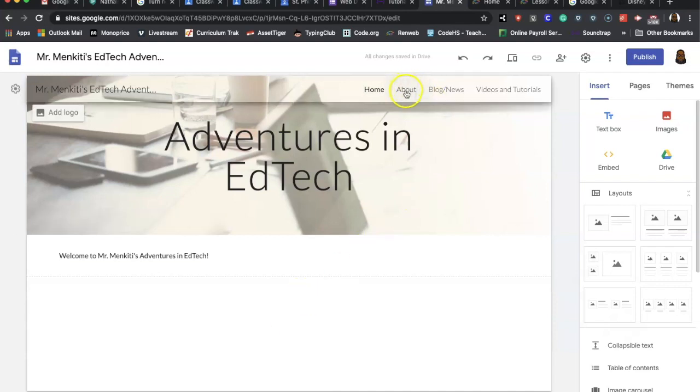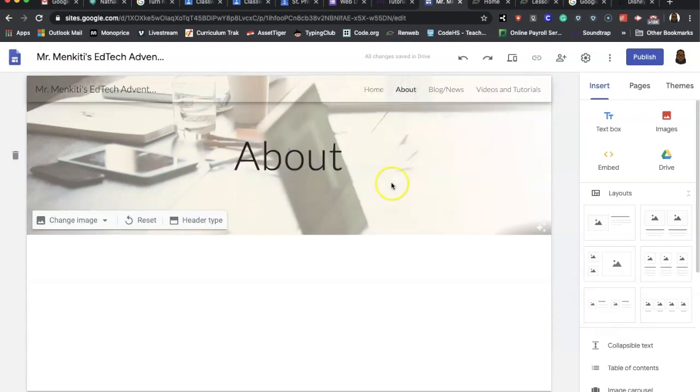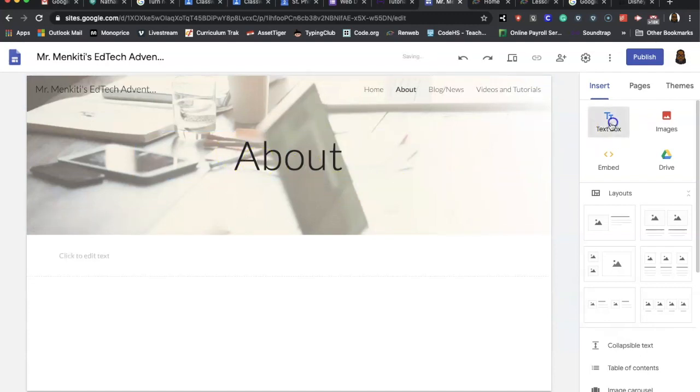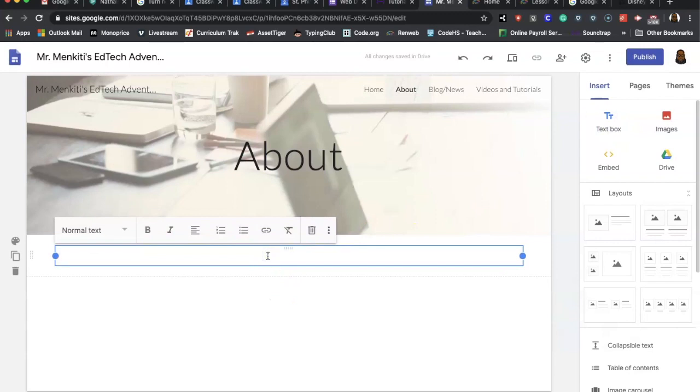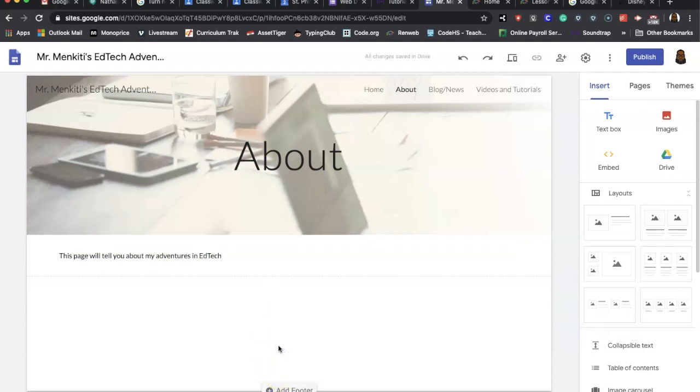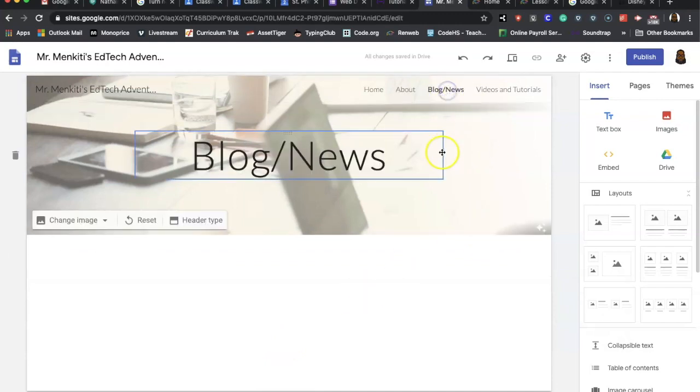Now, I'm going to go to my About page. I'm going to use the menu navigation pane to navigate to the About page. The About page, I'm going to insert another text box. This page will tell you about my adventures in ed tech. All right, another small piece of content, easy enough. Now I'm going to go to my blog and news.